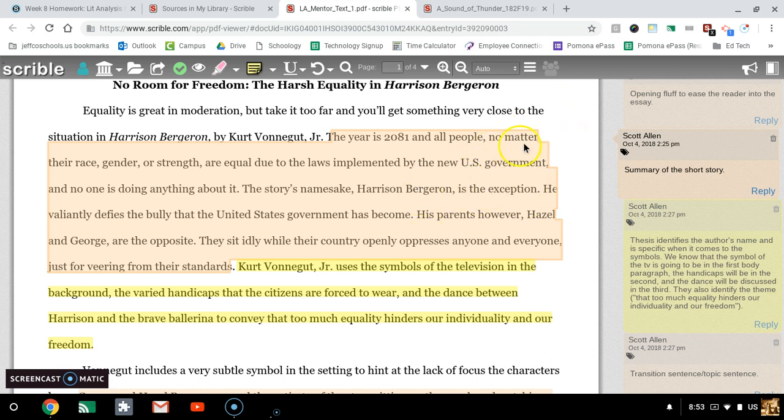This is a summary of the short story. I've made that note right here. And that's important to have in your intro to help the reader understand the story if they haven't read it before. You don't need to summarize every single thing that happened in the story, but this author does summarize. It's a really good summary. It's succinct, and it helps us know what's going on in the story.